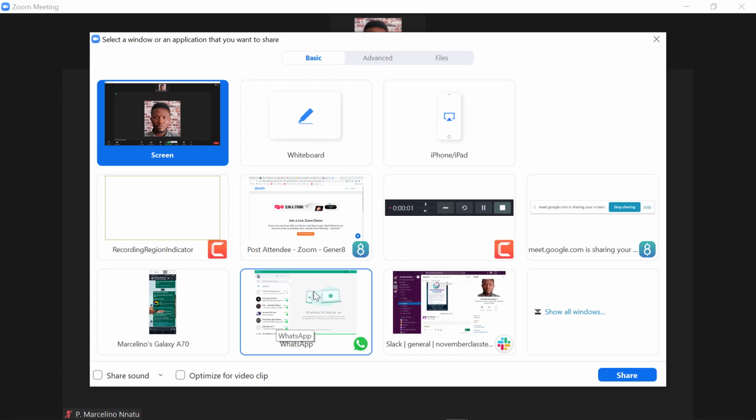This is my web WhatsApp. This is my mobile WhatsApp. This is the recording. This is a tab that is open on the browser. This is another recording. Okay, this is the indicator of recording. This is the recording itself. This is a Google Meet.